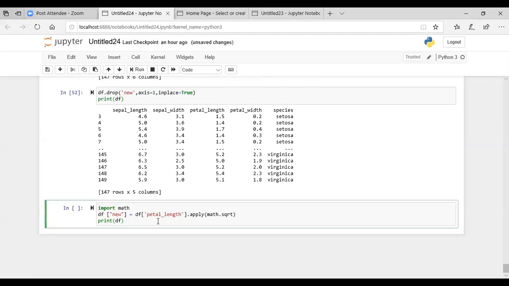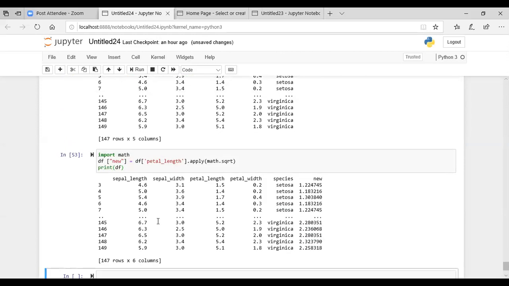So you can see here the values are being printed here. The new column is added, and these values are nothing but the square root of the respective values of the petal length. 6.2 is the square root of 1.5, 1.5 is the square root of 1.4, and so on.